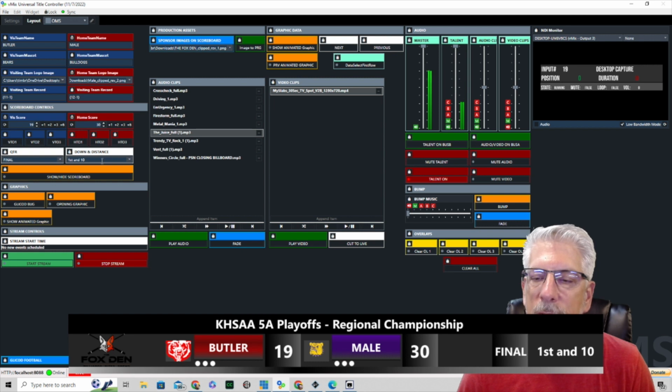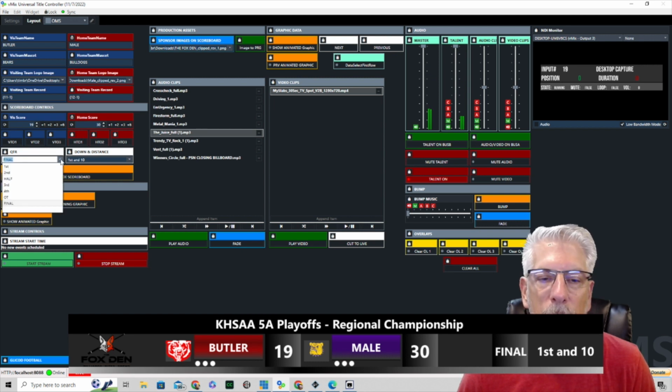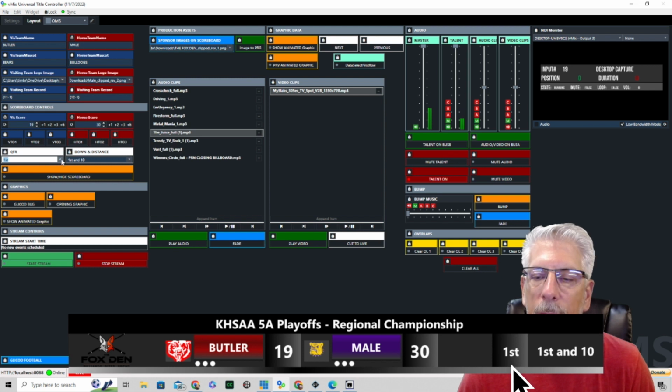These next 2 buttons, these are also list widgets. You can see right now in the scoreboard it says final, but if I click on this, it's going to take us to the first half. It's going to take us to the second half, and so forth. So we're going to put it back to final.